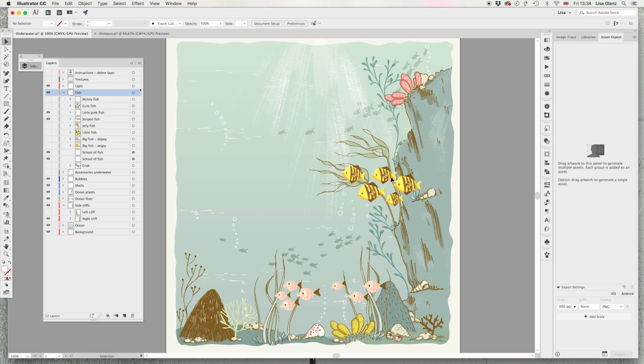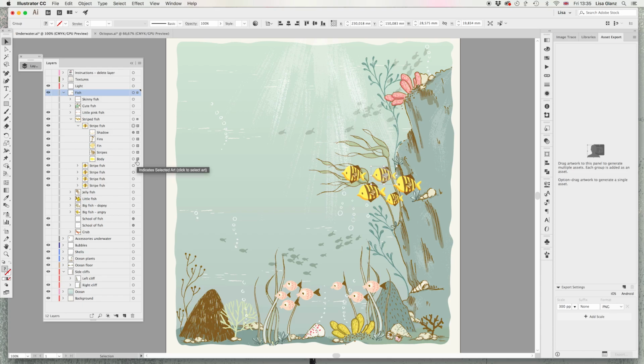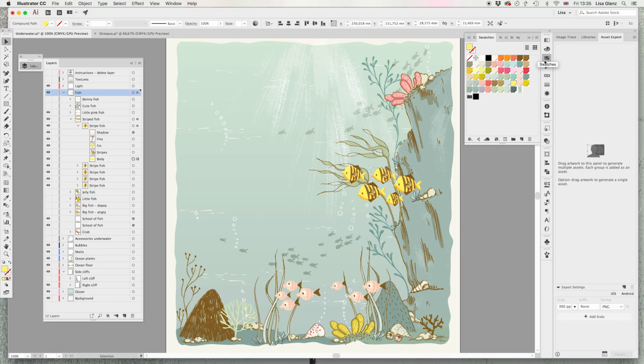So for example, I want to edit one of those fish. So I'm going to expand that group layer, and then I'm going to select the fish that I actually want to change and just expand his little layer. Because I have that selected, the blocks on the right hand side are activated. That basically indicates that the whole fish has been selected. I actually just want his body selected, so I'm going to select the body layer. Then I'm going to go over to my swatches panel, and I'm going to choose a different color. In this case, I'm going to change him to pink.